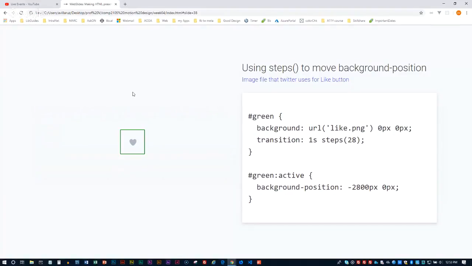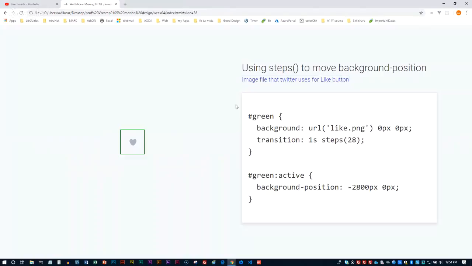So, using steps to move the background position. I think this is the same image. What am I saying here? If I click on it, it'll change the background position to 2800 pixels in 1 second. Notice I have the 28 frames, which matches the negative 2800 pixels, and it's going to change that in 1 second. So instead of me sliding it manually, if I click it and hold the click, it should do all of that automatically.